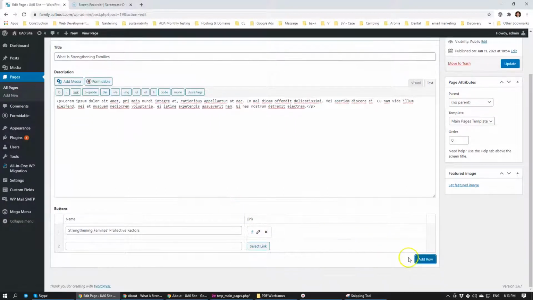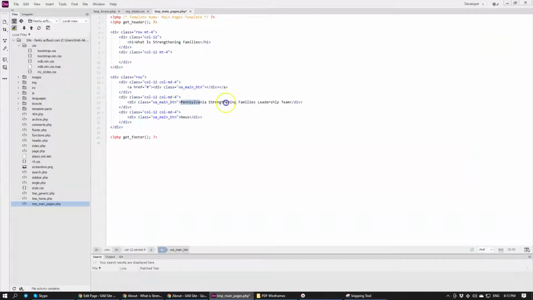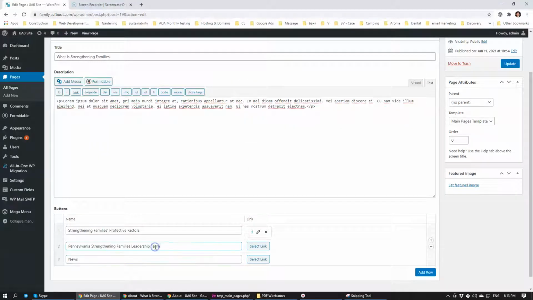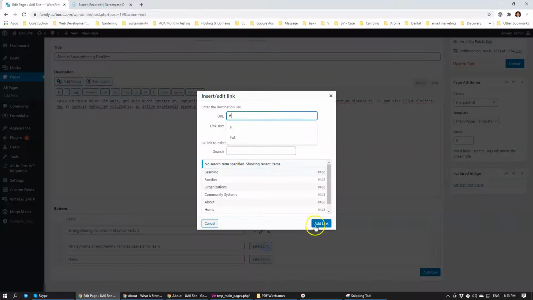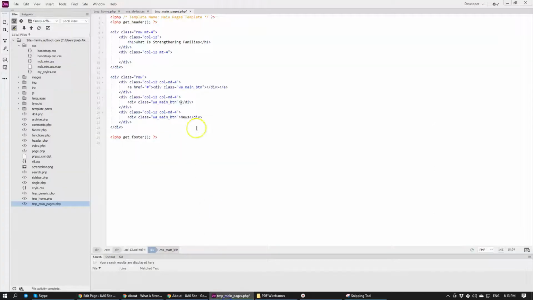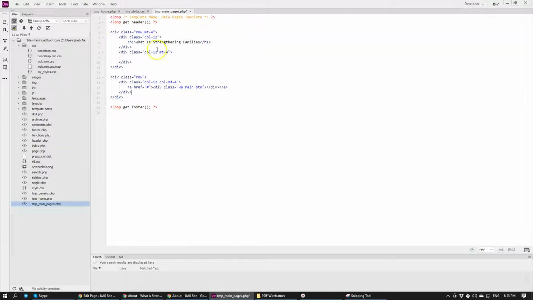Add row, and we're going to add another row. So this one will be news, and this one will be this. Select a link, pound sign, pound sign. Okay, I'm going to click update. Now we can just delete this. We won't need it.